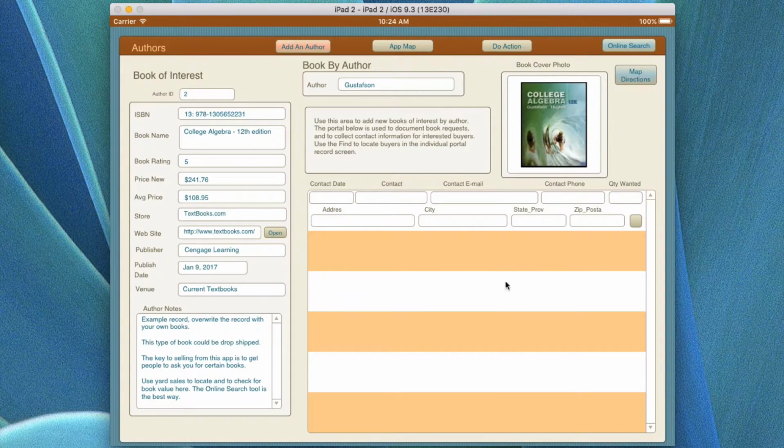And if you click on this, it'll take you into the particular book you're looking at in your authors list. And you already have a picture of it here, so you can copy and paste this into a book that you're going to add to your inventory. It also has the information for the price new, the average price, the store where you bought it, the website. If you click the open, it will take you right to that particular website. And that's based on if you found it in your authors list and you do have it in your system, that you can go ahead and take that information and use it to create your listing for your inventory. The venue and everything is in here, so it makes it easy to fill in.